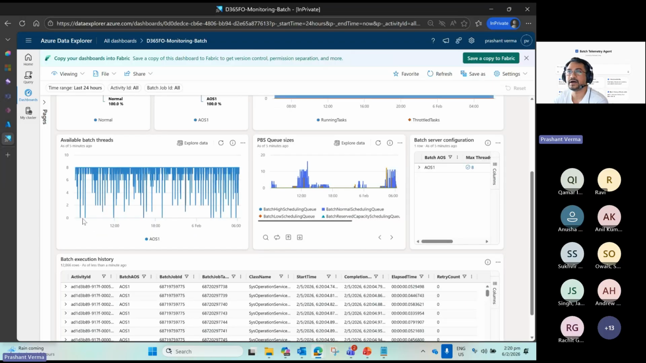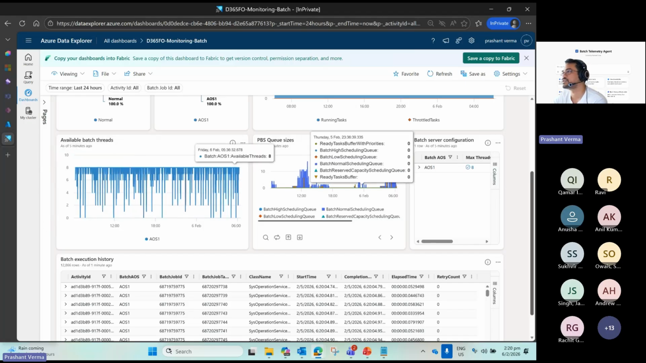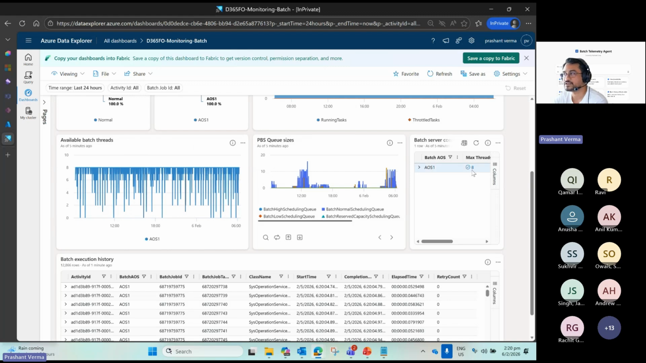You can see in my environment in the last one day, the threads are zero. I have only one AOS with 8 threads, and I have a lot of bad jobs running because it's only one sandbox environment. It's not a tier-two environment like that. So if there is a dip in batch threads and you are running a heavy batch job, what to expect? All these things you can ask the agent, right?